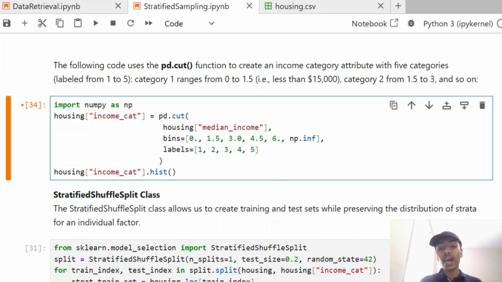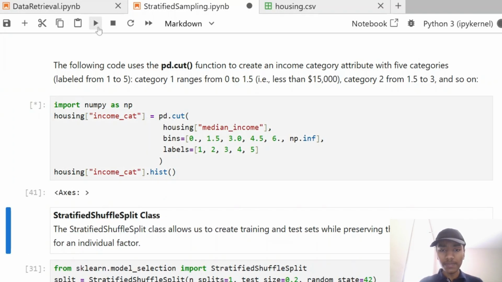From 0 to 1.5, it's going to be 1. From 1.5 to 3, it's going to be 2. From 3 to 4.5, it's going to be 3. From 4.5 to 6, it's going to be 4. And then from 6 all the way to infinity, it's going to be 5. And in this case, we are creating a new column in our housing data frame object called income_cat. What I'm going to do first is display the histogram for this, and then I'm going to run housing income_cat in order for us to see that data. Let's go ahead and run this now.